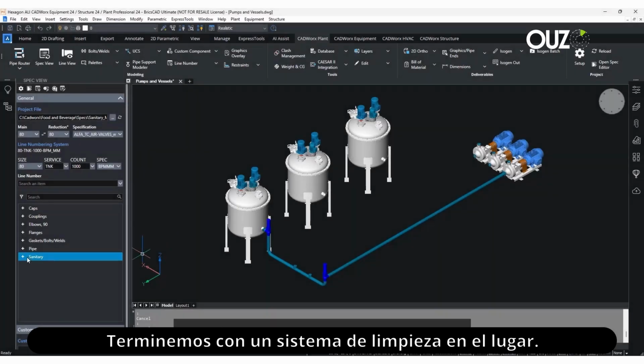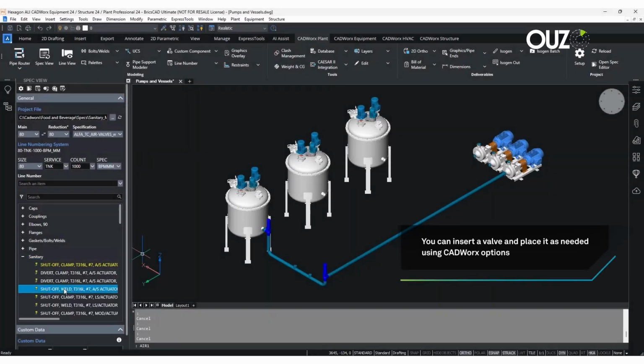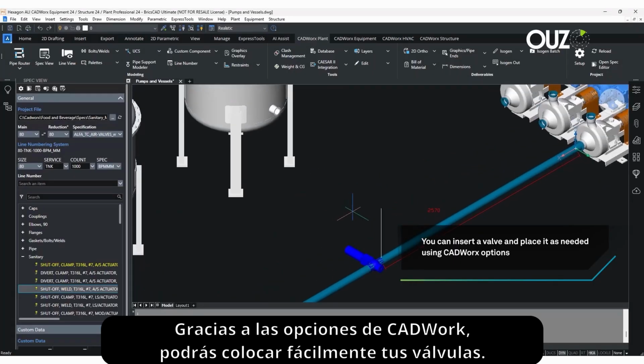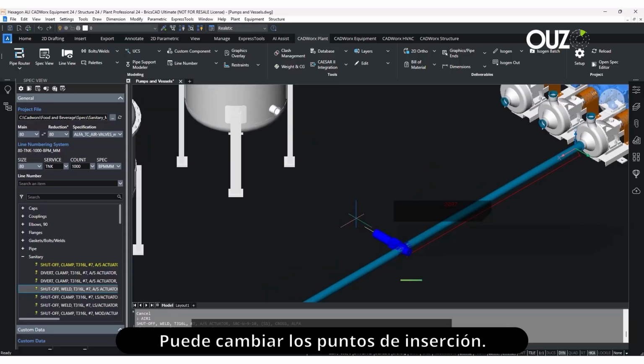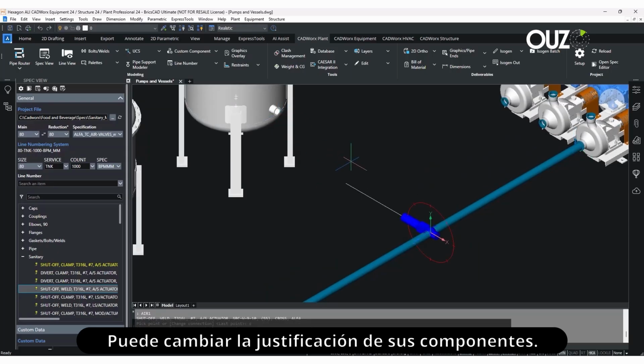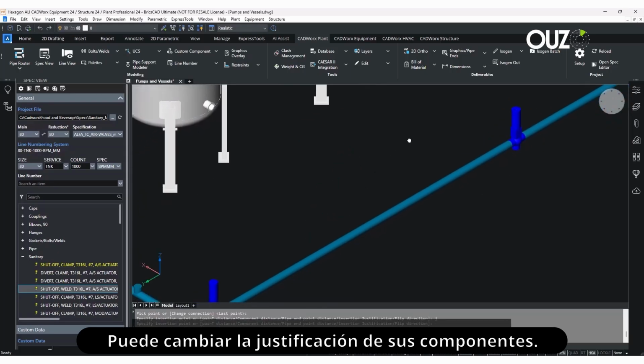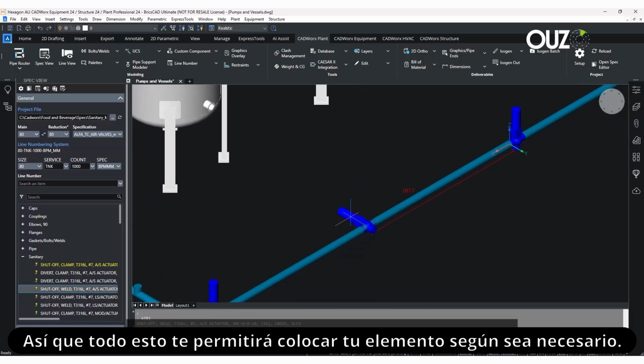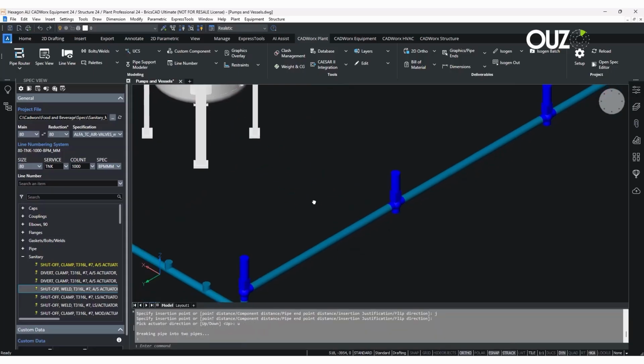Let's finish with a clean-in-place system. Thanks to CADWorx options, you can easily place your valves. You can change the insertion point. You can change the justification on your components. You can also use the up orientation. So all this allows you to place your element as needed.